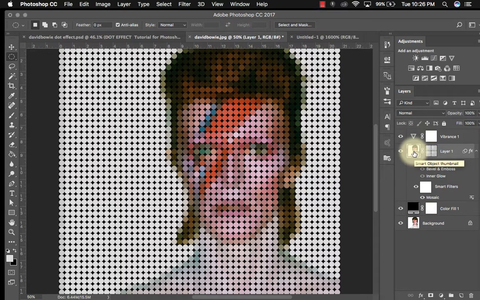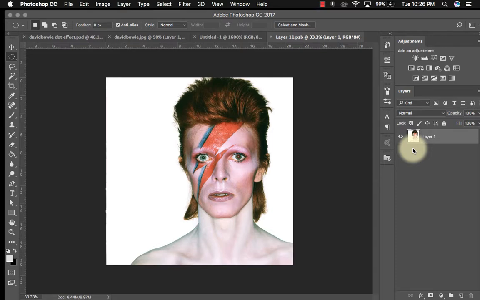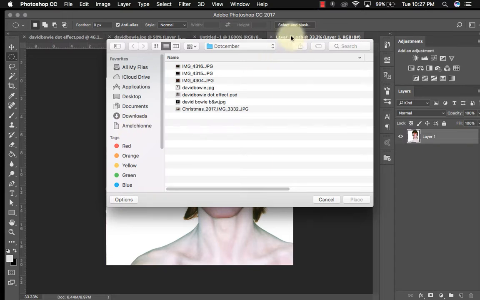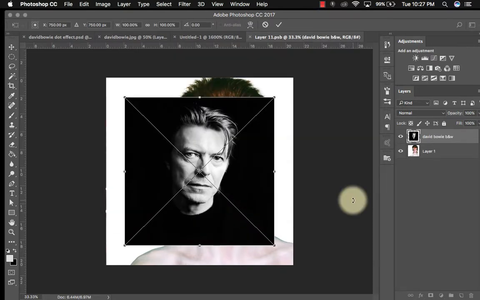So because you have the smart filters here, you can double click on this. You can change the image here. Okay, so I could go to File, Place Embedded. This opened up the source document here, so I'm going to add another image. I'm going to add a black and white image of him. And it embeds this in here.